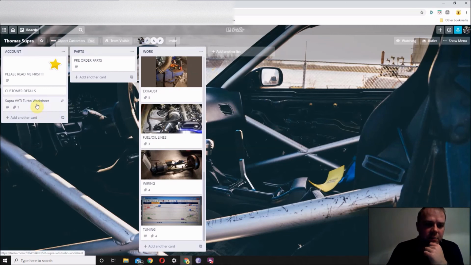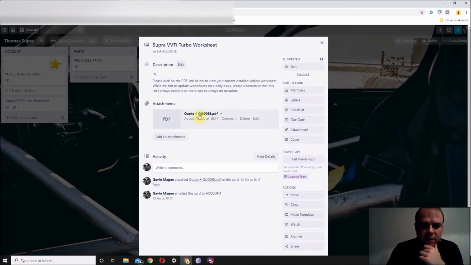So I'll just jump into the worksheet here and we'll have a look. So again, description: please click on the PDF link below to view your current detailed vehicle worksheet. And again, just a bit of a disclaimer, while we aim to update the worksheets on a daily basis, please understand that this isn't always possible. So there can be delays on occasion.